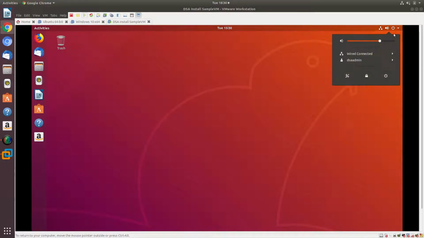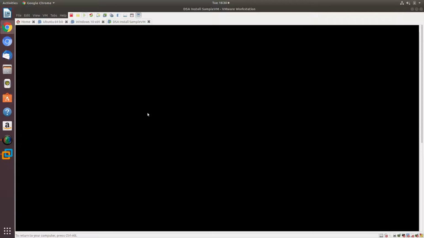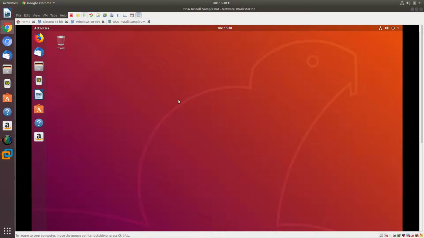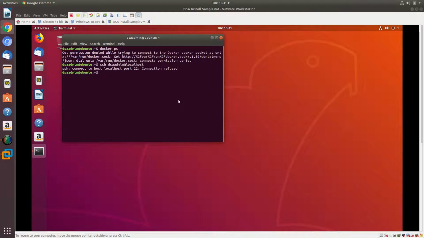Now, because of the way permissions work in Ubuntu, I have to log out as DSA admin and log in as DSA admin. Fortunately, that was pretty quick. And so now if I do docker ps, do I have to? Oh, well, I don't have an SSH server running.